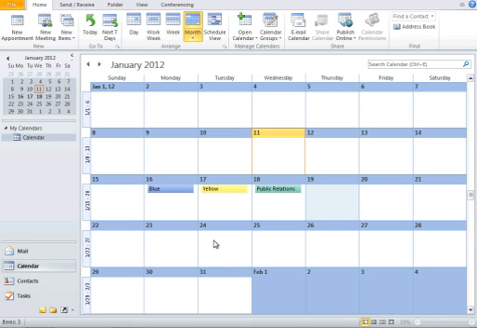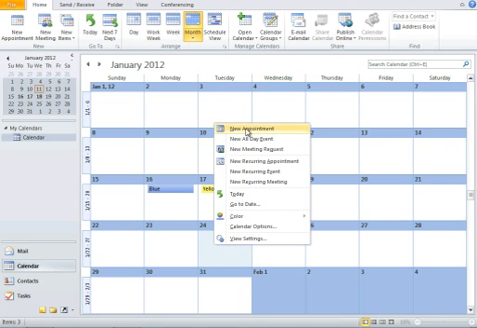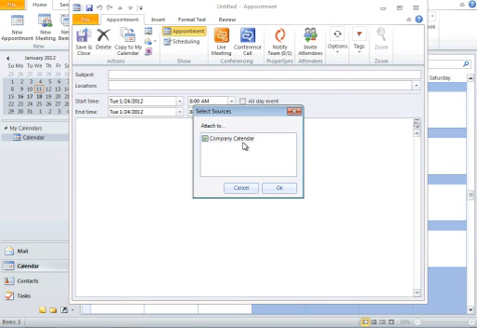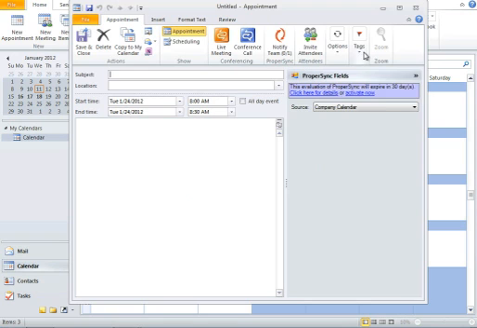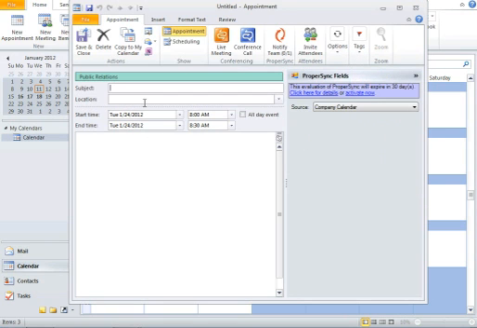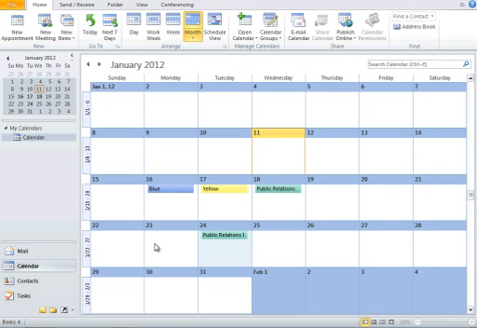Now that I have it in Outlook and I've synced with the server, I can create a new appointment here, attach it to our calendar, and tag it with the appropriate tags. And now that will sync back up with SharePoint, and it will share the category we applied to the item and distribute it to the rest of my team.